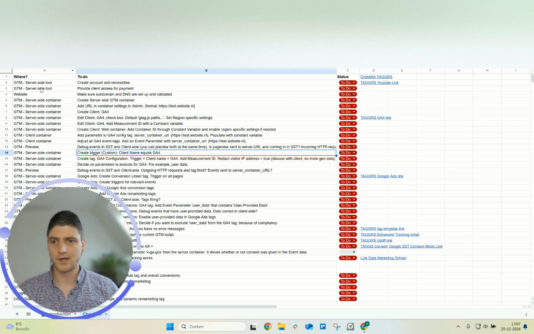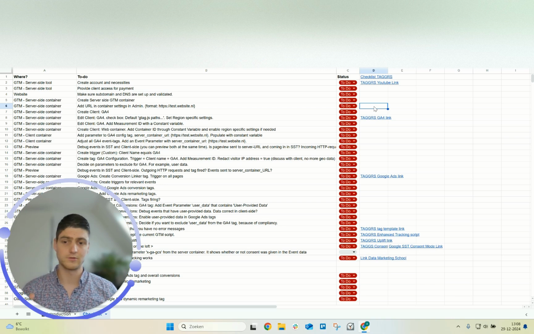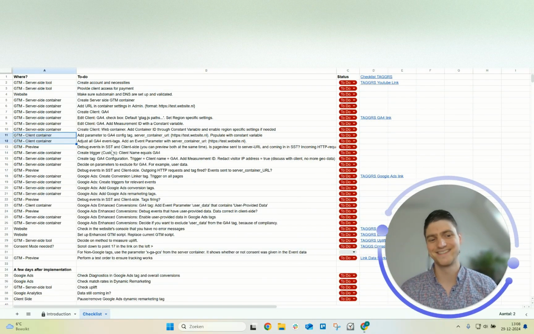So as you can see, I split this up in where action should be taken. That can either be your server-side tool. We'll be using Taggers in this, but you can also use Stape or maybe even Profit Metrics when just taking on the Google Ads part. There's also something to do on the website for you guys and in the server-side container and the client-side container as well. I'm just gonna move myself here so I won't be in my own way.